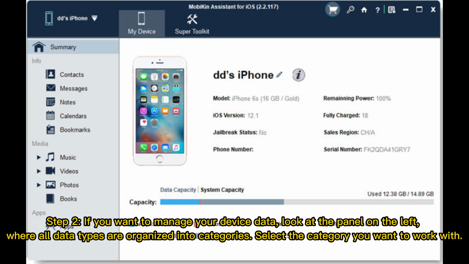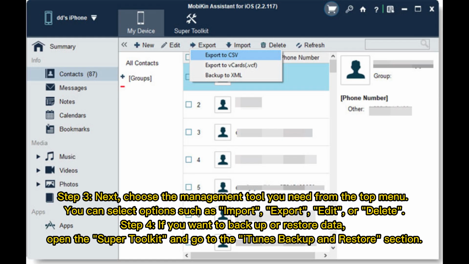Step 2. When you want to manage your device data, use the panel on the left, where all data types are organized into categories. Select the category you want to work with. Step 3. Next, choose the management tool you need from the top menu. You can select options such as import, export, edit, or delete.